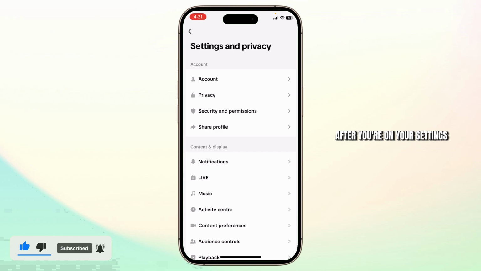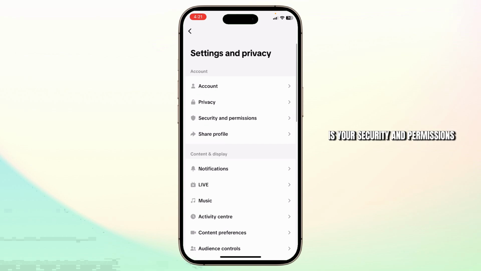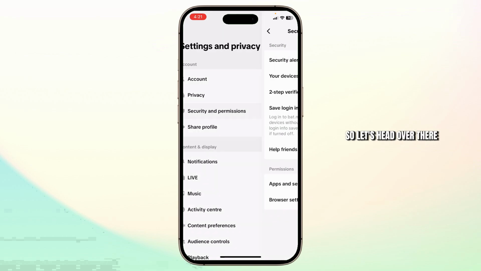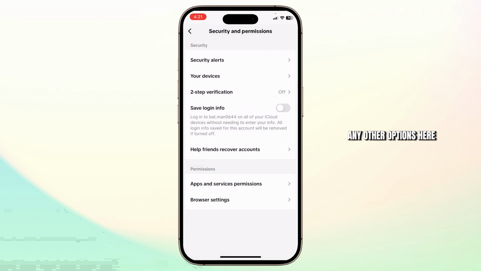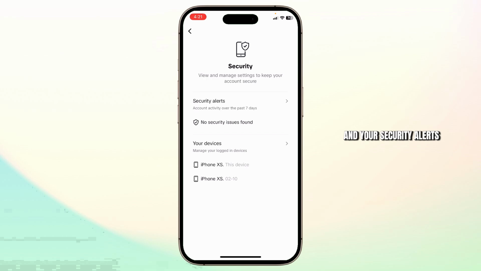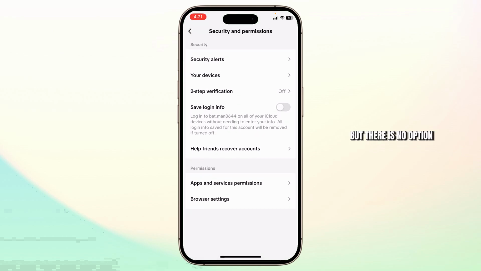After you're on your settings and privacy, here the only place where you will get to see anything regarding your password is your security and permissions. So let's head over there. And there you can see that you have security alerts and you have your devices, your two-step verification and stuff like that. So if we just head over to any other options here, you can see where you're logged in and your security alerts and everything else, but there is no option for your password.